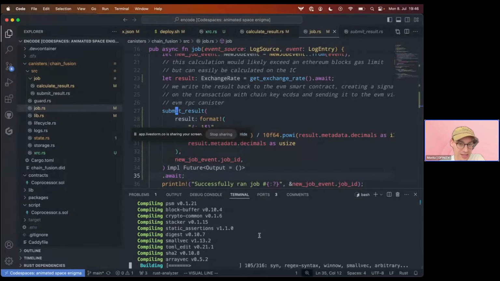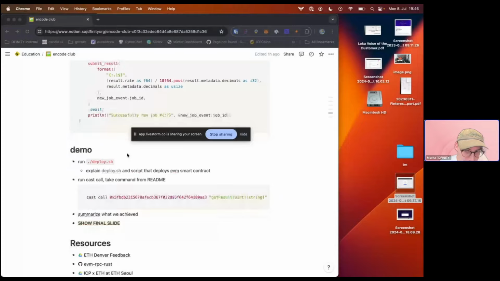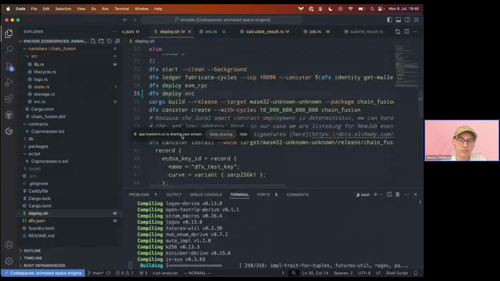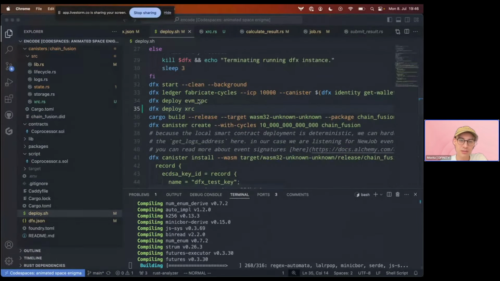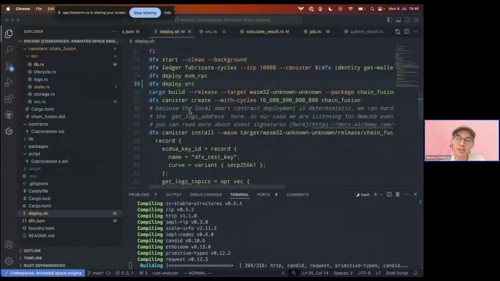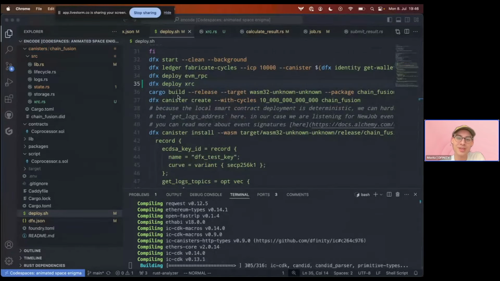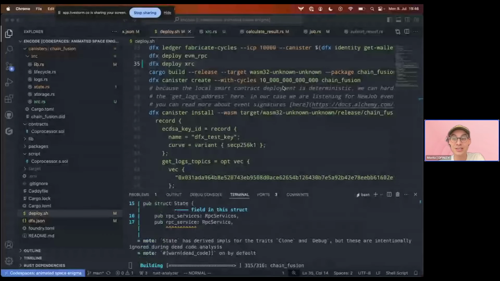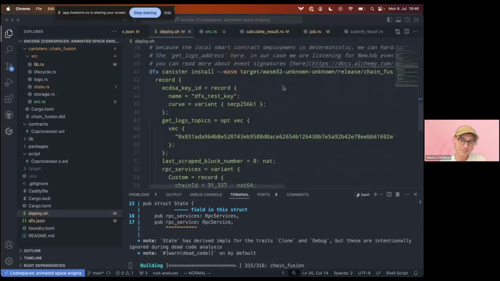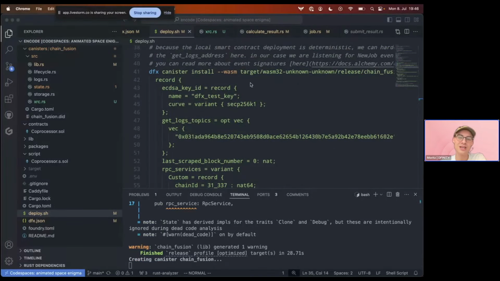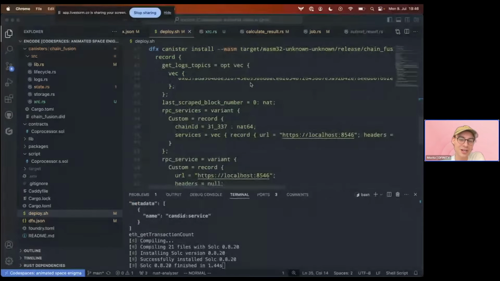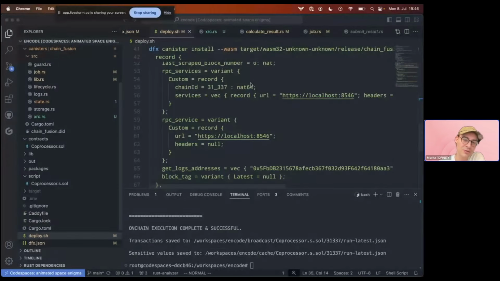This takes a little while. Maybe I can actually show this again. So deploy EVM RPC, deploy the exchange rate canister, build our WASM, then create a new canister with enough cycles so that we can pay the EVM RPC canister and the exchange rate canister. And then we are installing the chain fusion canister with a number of initialization arguments that you do not need to understand right now. But if you want to understand them, make sure to read the code. It's pretty straightforward, I would say.